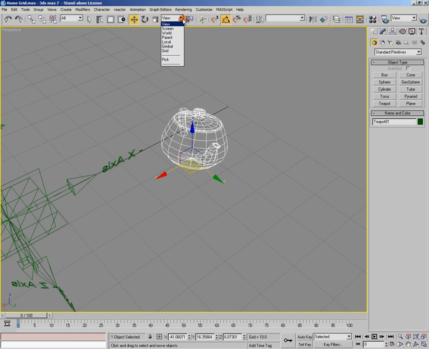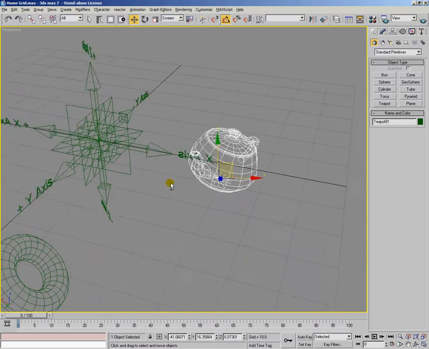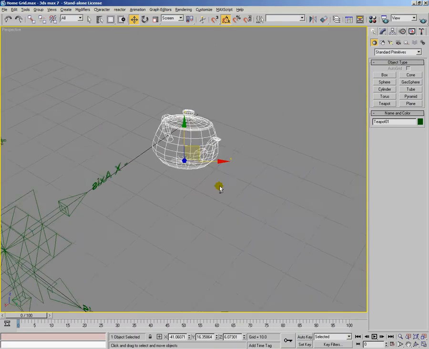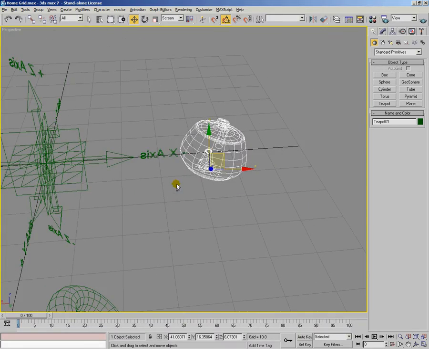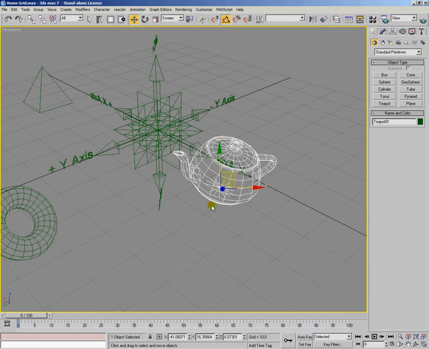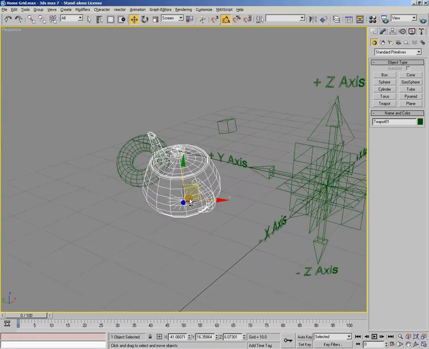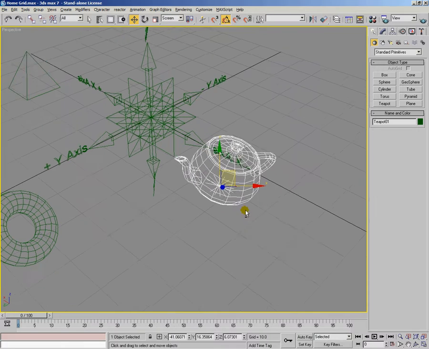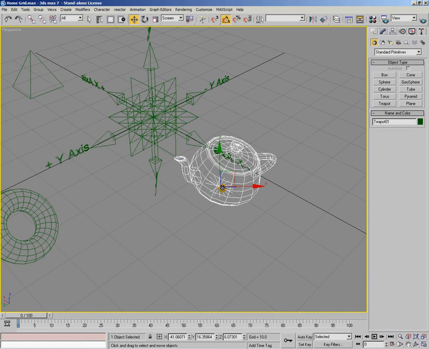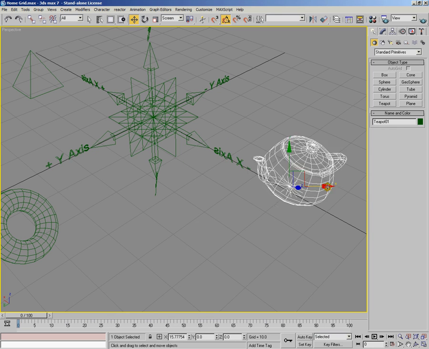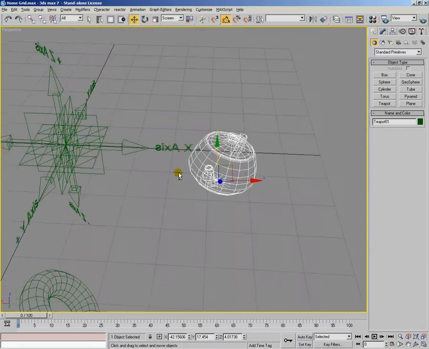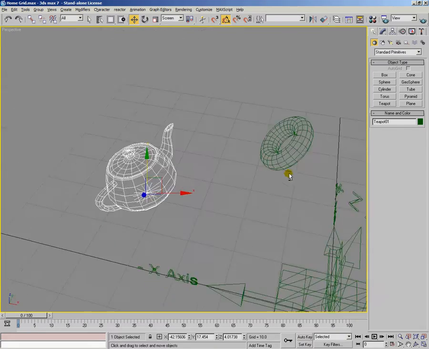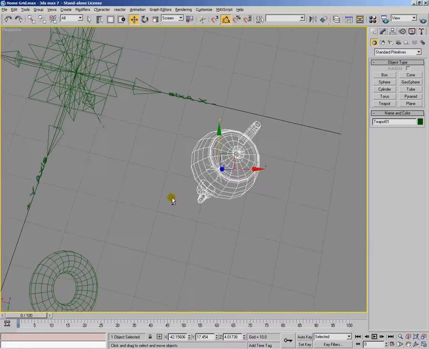The next option is screen. Let me just choose that. Similar to view, but in some ways maybe a little bit more logical. What it does is it aligns the coordinate system to the screen space. It's using the coordinate space of the camera that you're looking through to define the axes of your object. You can see Z is pointing in and out of the camera, X is left to right, Y is up and down. And you can see that as I orbit around the object, that always stays relative to the camera that we're looking through.